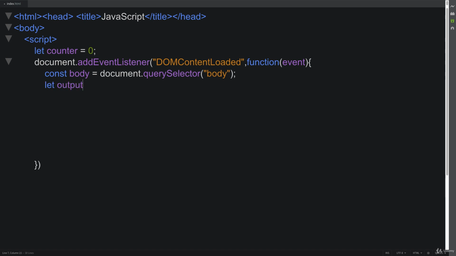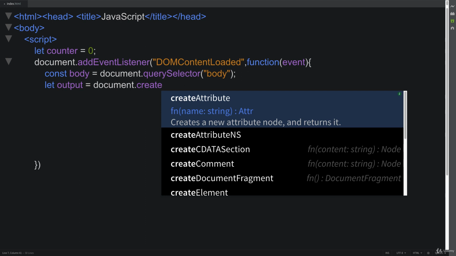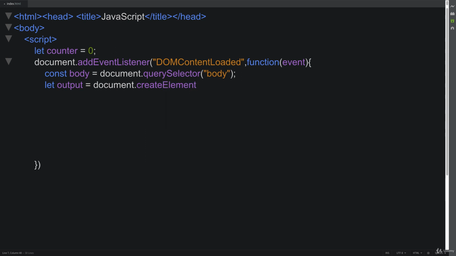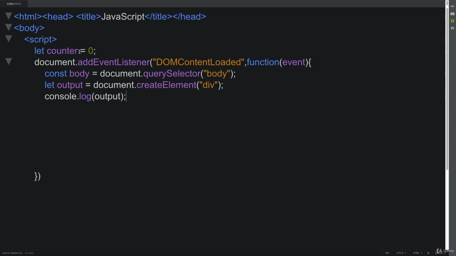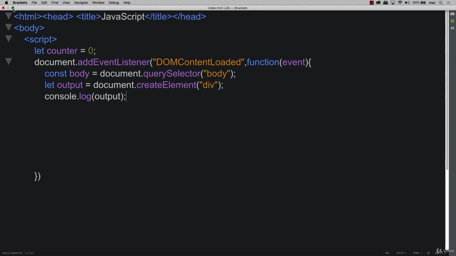Next, let's create an output area, so we can call that output, and using document, and this time we're using createElement. And just as the name implies, what it's going to do is it's a method in order to create elements on the fly with JavaScript. So now that we've got our body and we've created an element, we need to place that element on the page. And I'll show you what that element looks like.